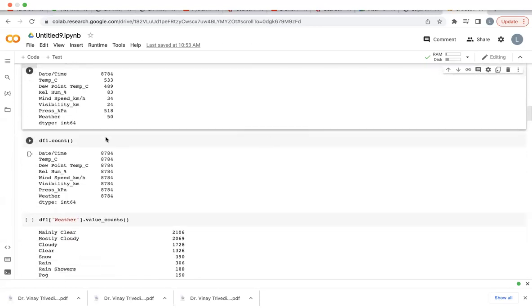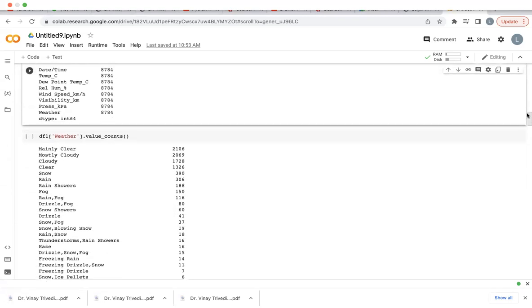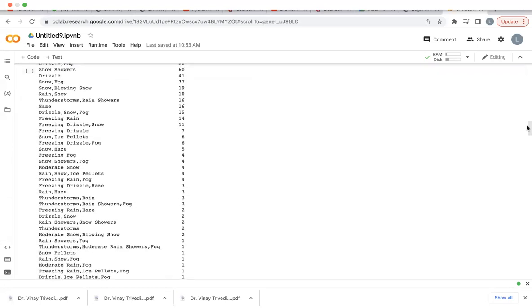Next is df1.count. df1.count will give the number of values present in a specific column, like date and time, there are 8,704 values and so on. And next we have written df1 weather.value_counts. It will tell how many times each particular element is present in the weather column. Like mainly clear is present 2,106 times, mostly cloudy is present 2,069 times, and so on. It will give the count of how many times each is present in the data set.